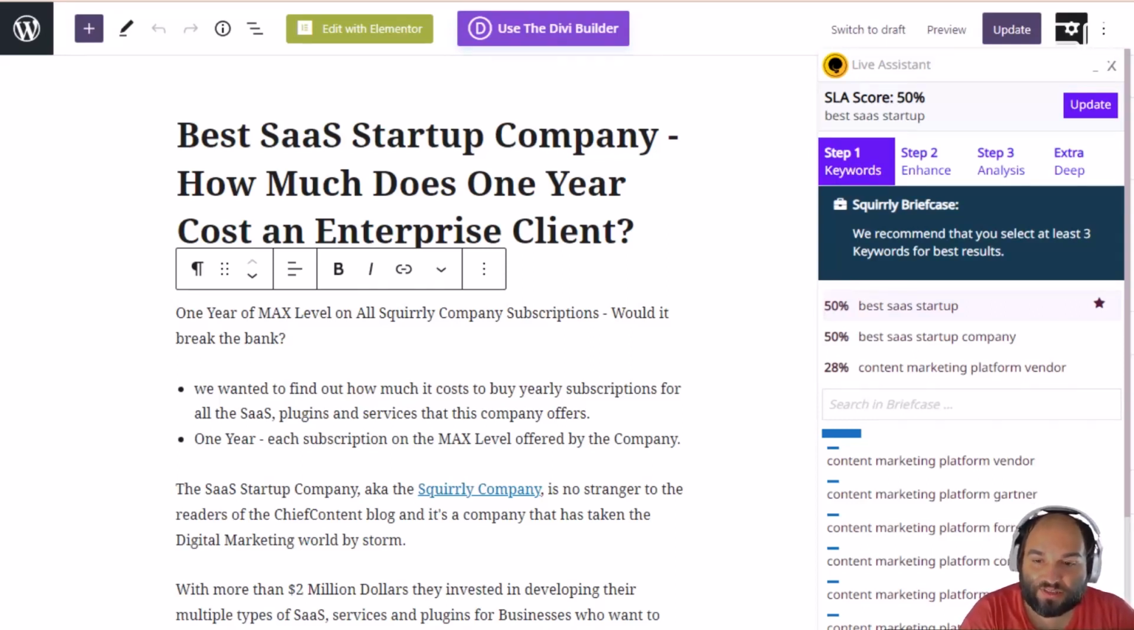And as you can see, the Squirrly SEO Live Assistant automatically checks for everything in real time and provides me feedback on how well my piece of content is already optimized. And as you will see, it will provide a lot of guidance around this as well. So get at least 3 keywords in there. You can also add SEO context keywords. So for example, SaaS and startup.